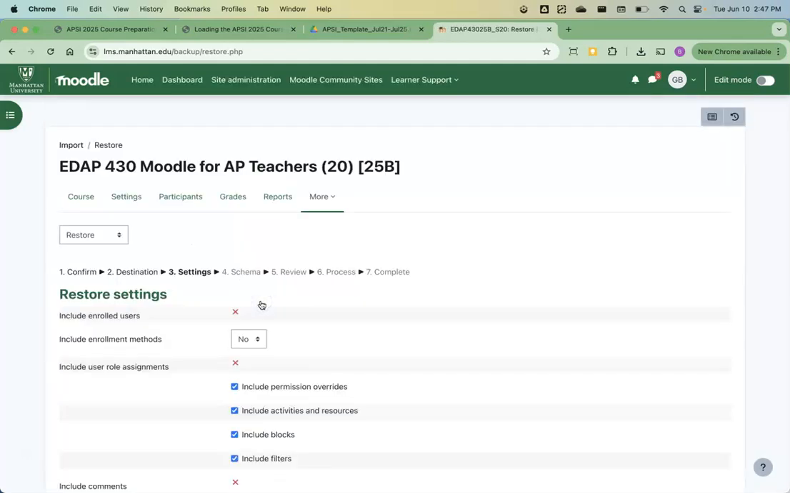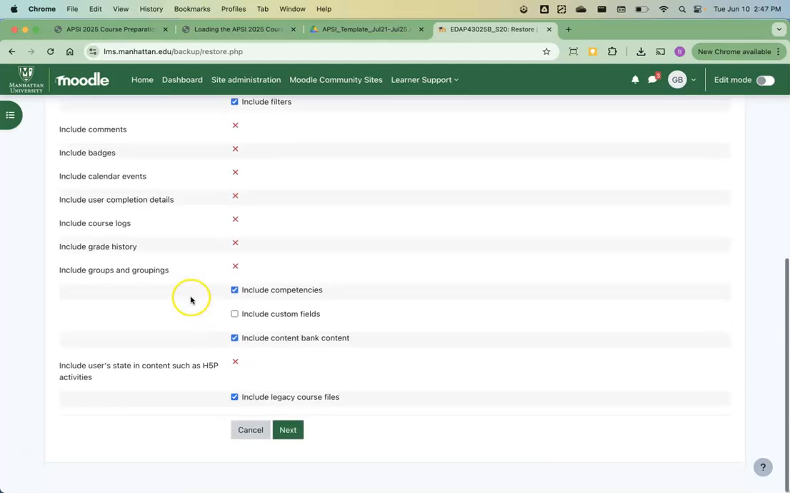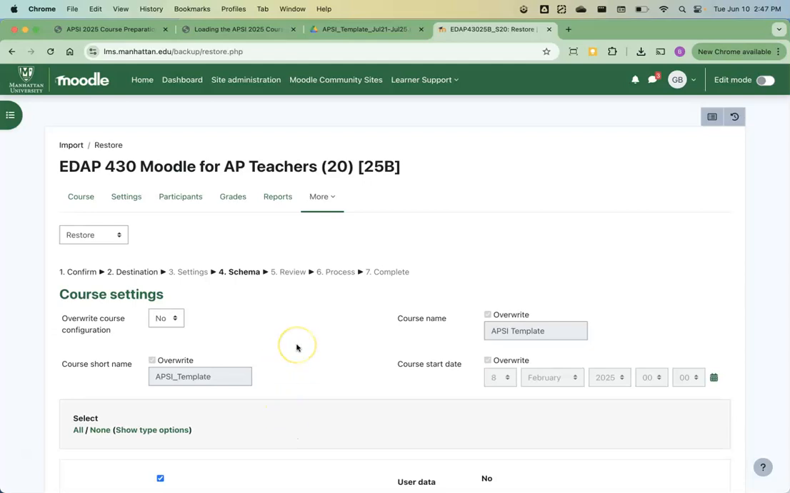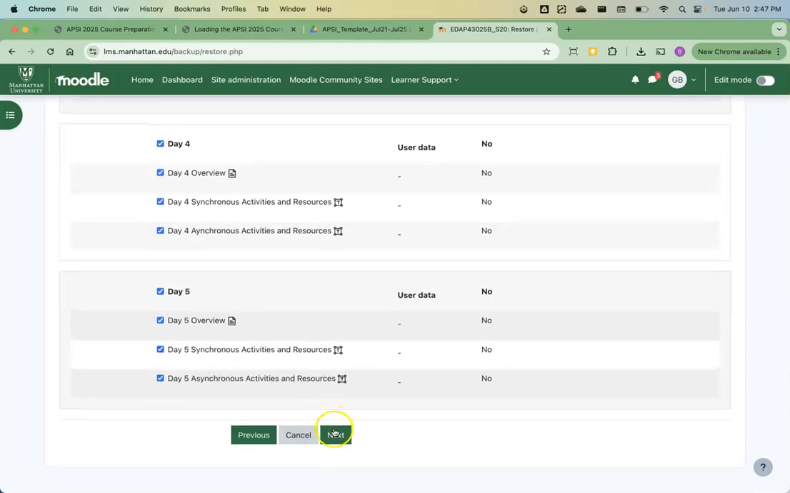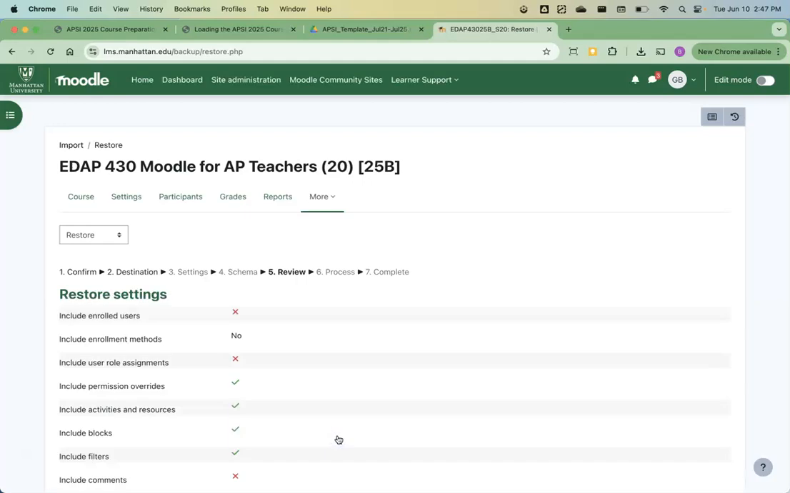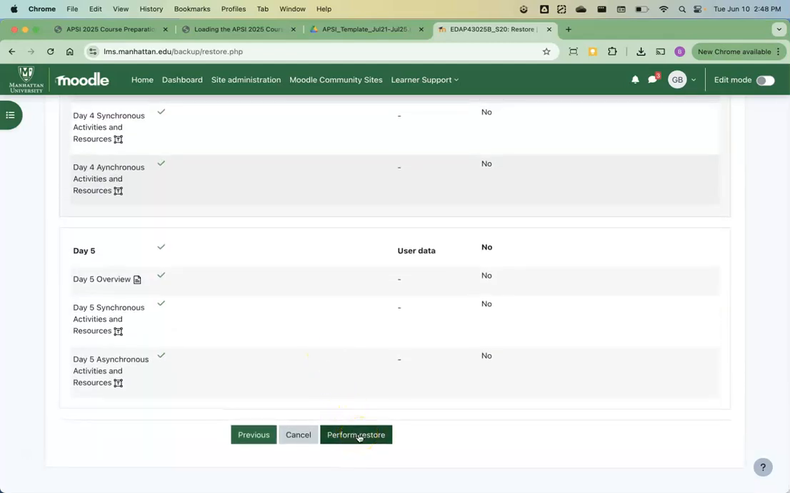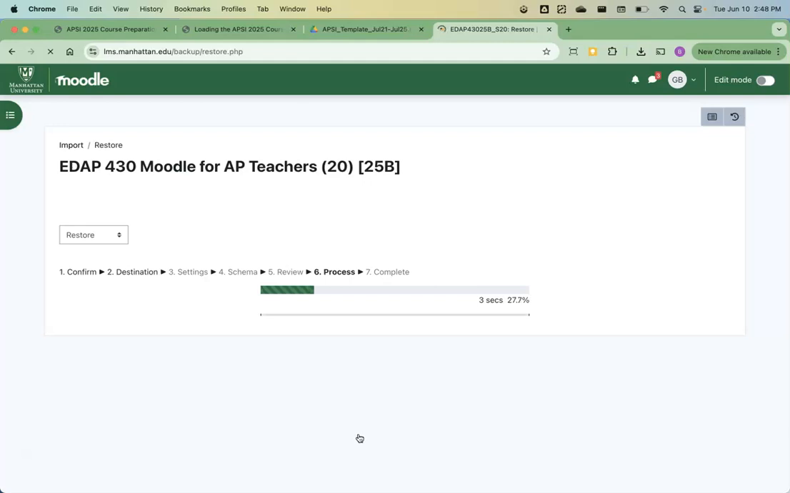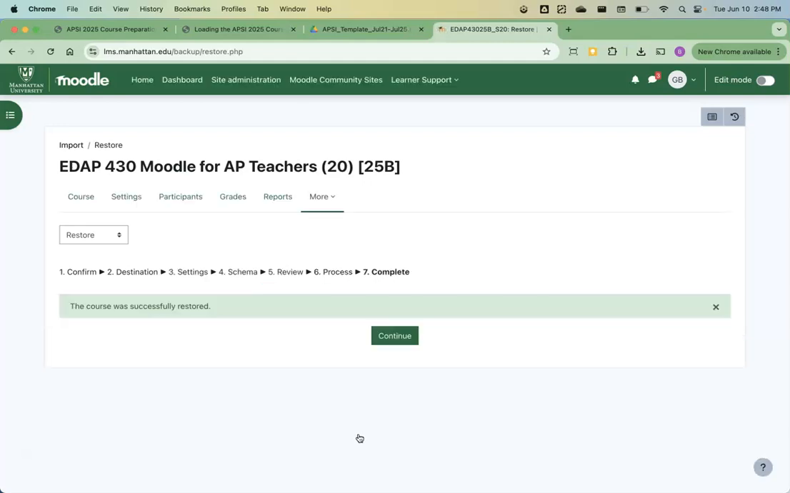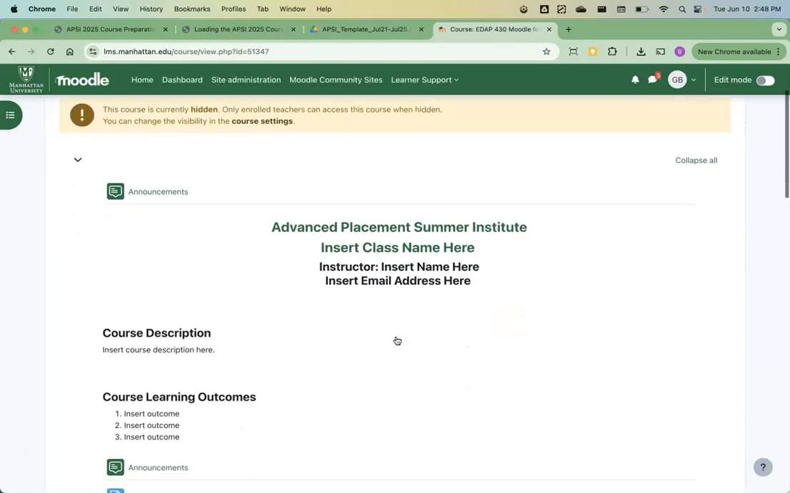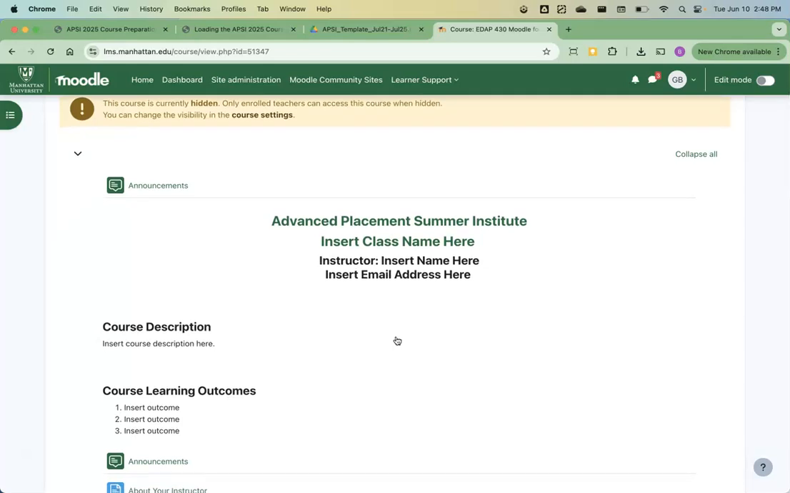And the next screen is settings. I can just scroll all the way down to the bottom, click next. Schema, don't worry about it, scroll all the way down, click next. And then finally on this screen, I can scroll all the way down and click Perform Restore. And click Continue. And that's it. That's all you have to do to load the course template.